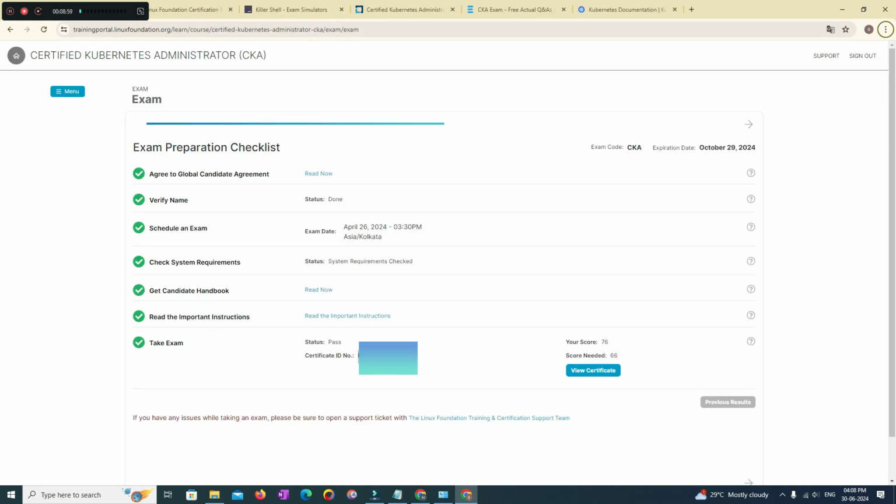Once you get into the portal, you can schedule the exam. This is how it looks, the exam preparation checklist. I had scheduled my exam earlier, and I had cleared the exam. That's why it's showing yes. I passed with a 76% score, and the score required for passing is 66%. For each and every question there will be a weightage, maybe 13%, 5%, 10%. In such a way, you'll have a percentage for each question.